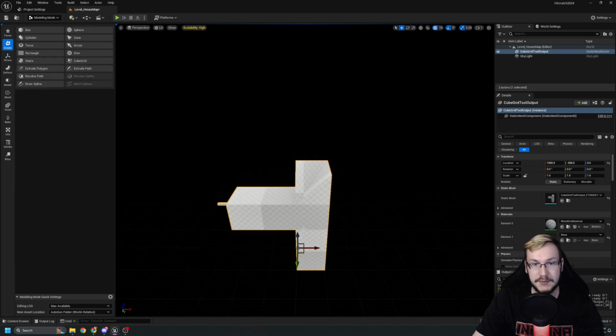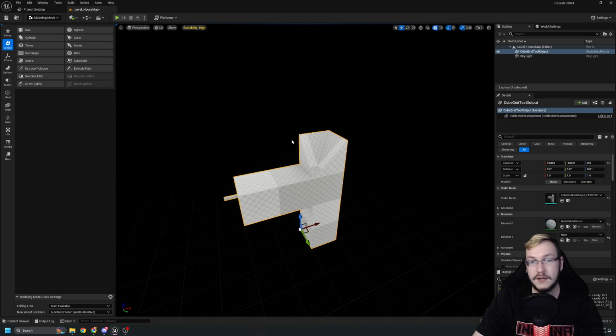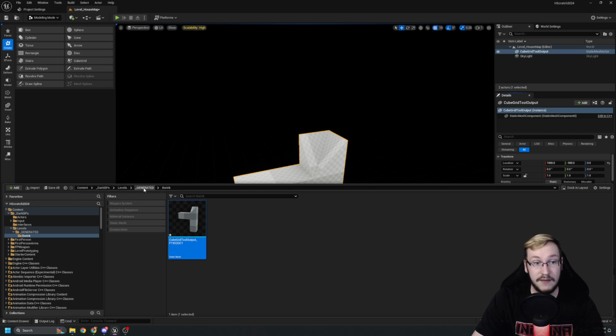I'm going to go ahead and hit accept, which by the way, whenever you do hit accept and you've got a model like this, you can reuse it over and over again, because on the right hand side, you see static mesh. If we click on the browse, we can actually see that it is in levels generated B-Wink, because that's the user that's using Unreal right now.